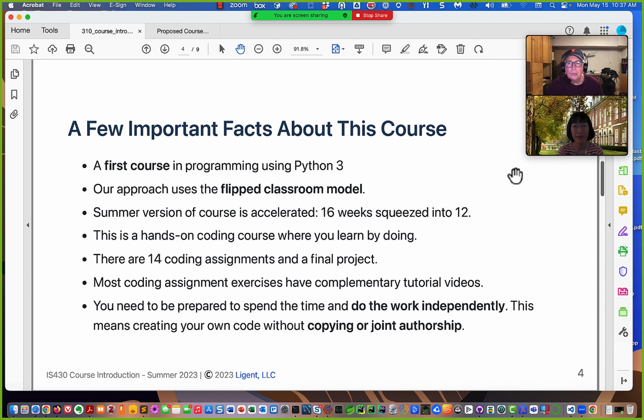The approach that we use in the course uses this thing that you're probably familiar with already. It's called the flipped classroom model. So we don't lecture in class, okay? We record the lectures, and we're recording this. Instead, in class, we do things that are more interactive.